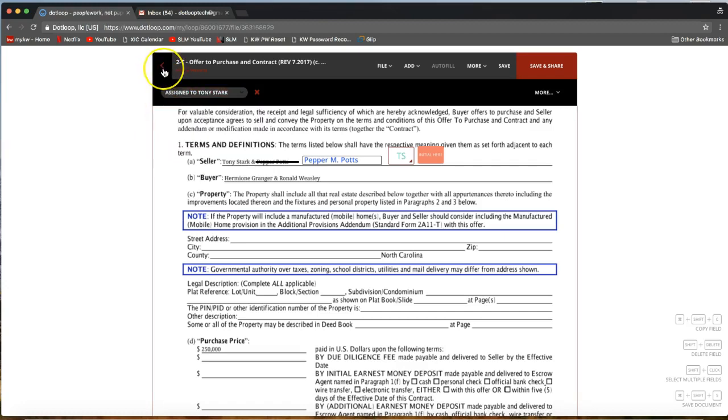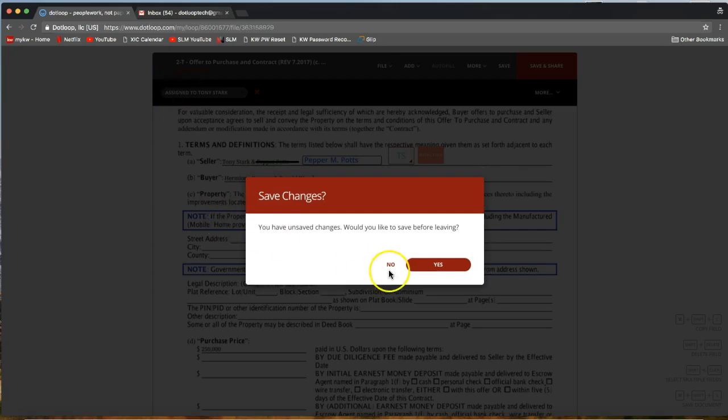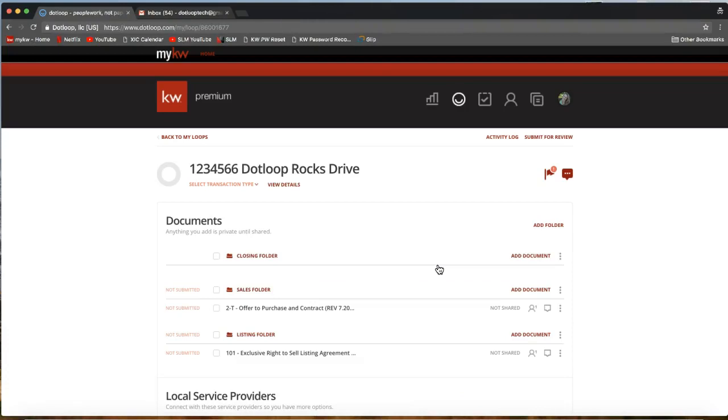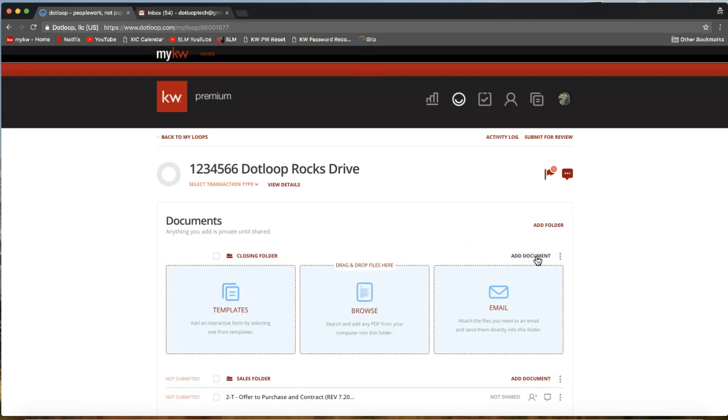All right, I'm going to go ahead and click this back button on the top left if you were following along with me. I'm going to click yes to save changes and no to sharing the form if it prompts you for that. And I am going to go over the last but not least way to add a form to your loop here. And this is a pretty cool way to do it. This is actually my favorite way to do it. It's the most efficient way to do it.